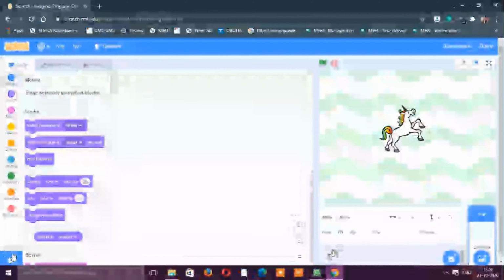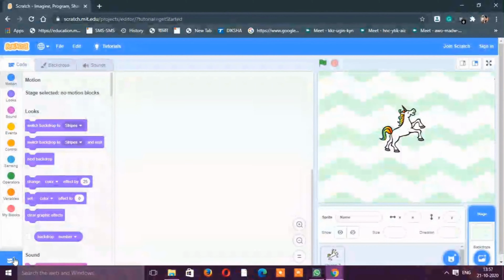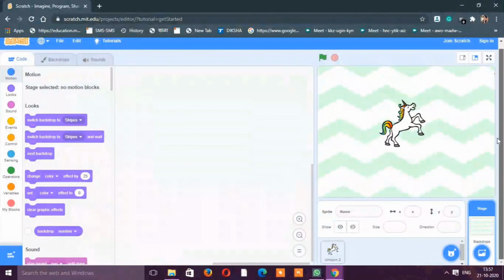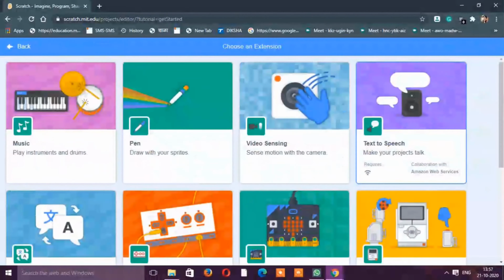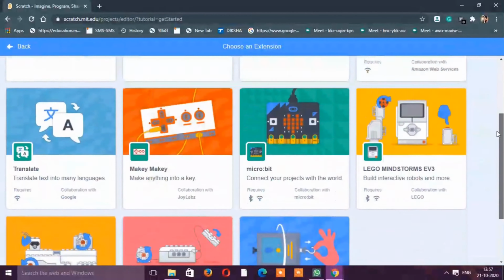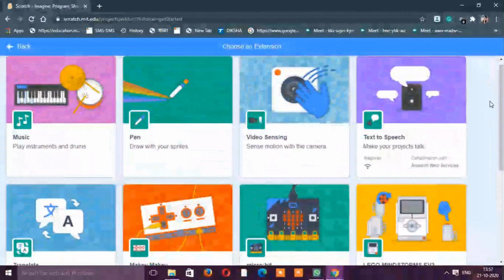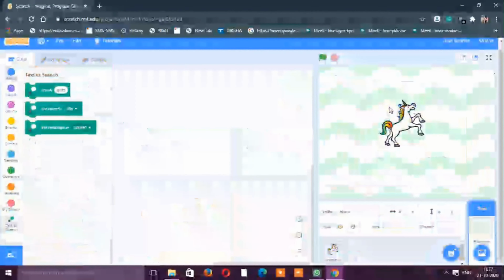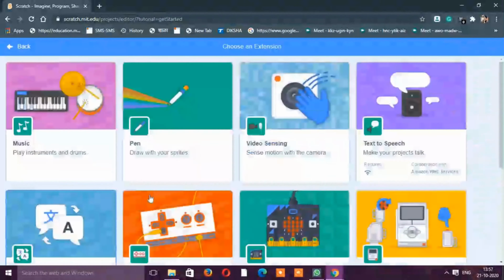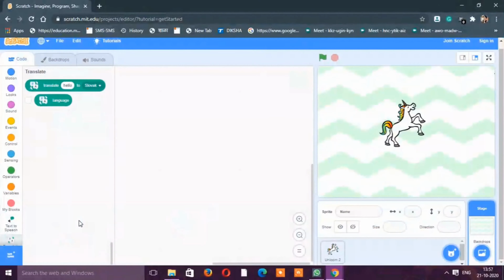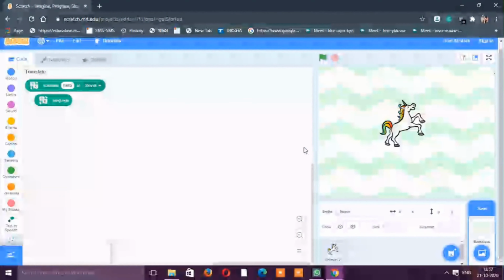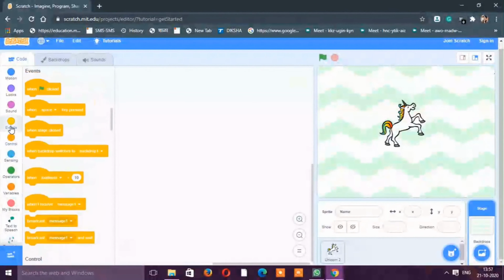Now go in the backdrop and you can see an extension icon at the bottom left of the page. Click it and you are redirected to an extension page. You have a lot of extension in Scratch 3.0. Select text to speech and once again translate. These two extensions you have to add, and these two are the most important components of this project.